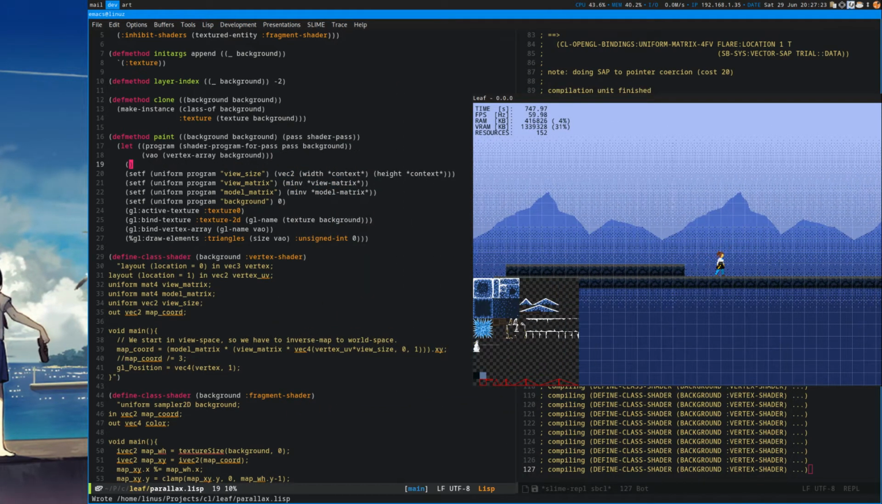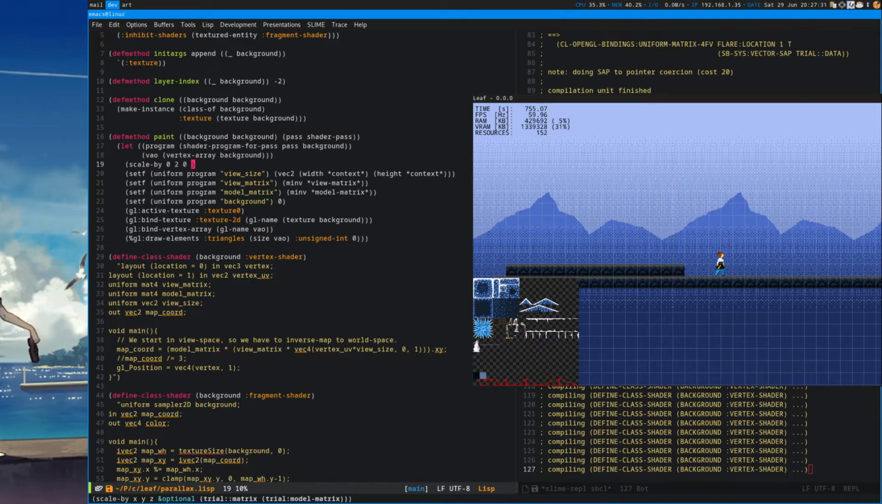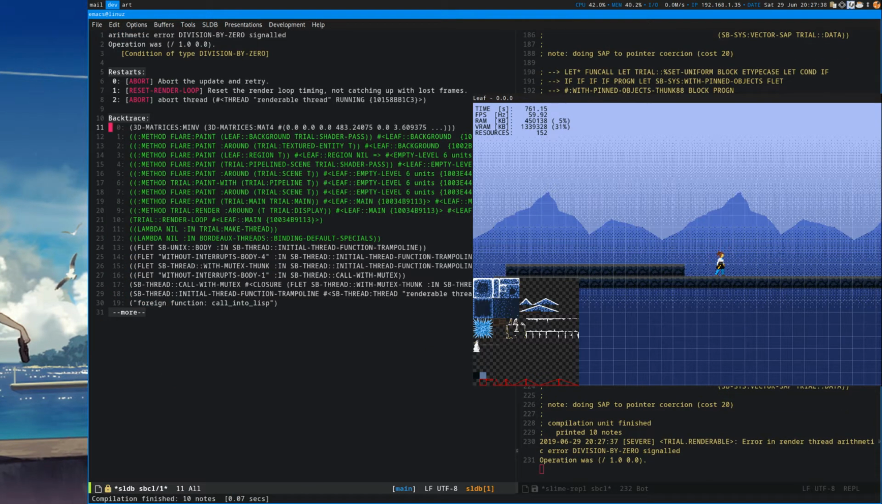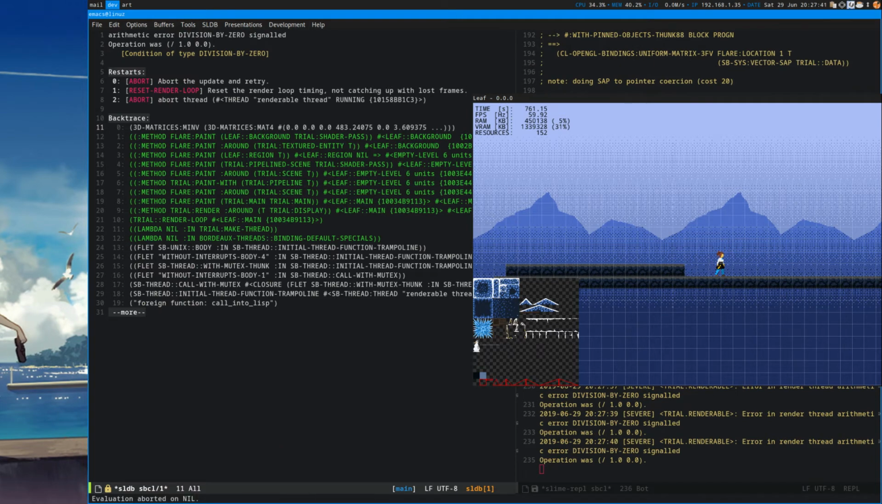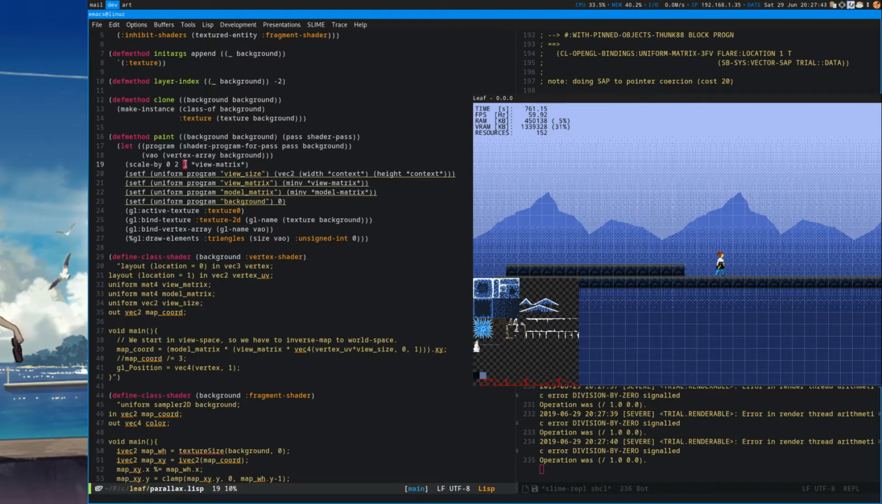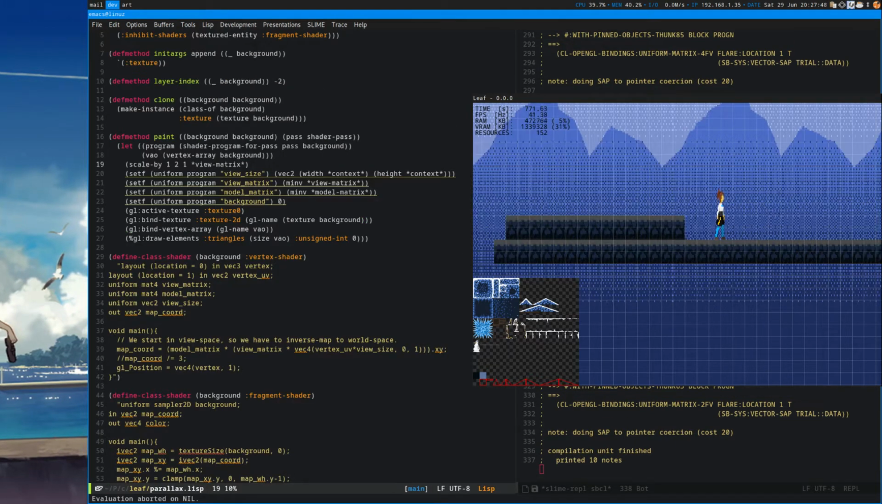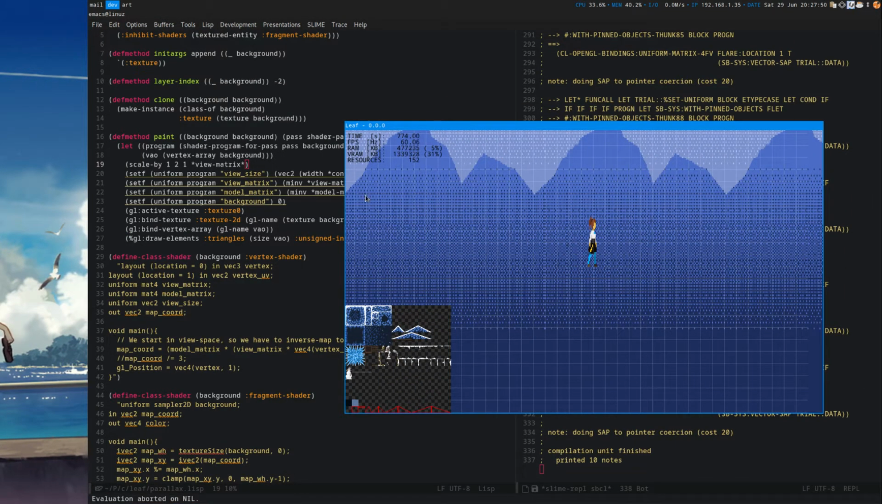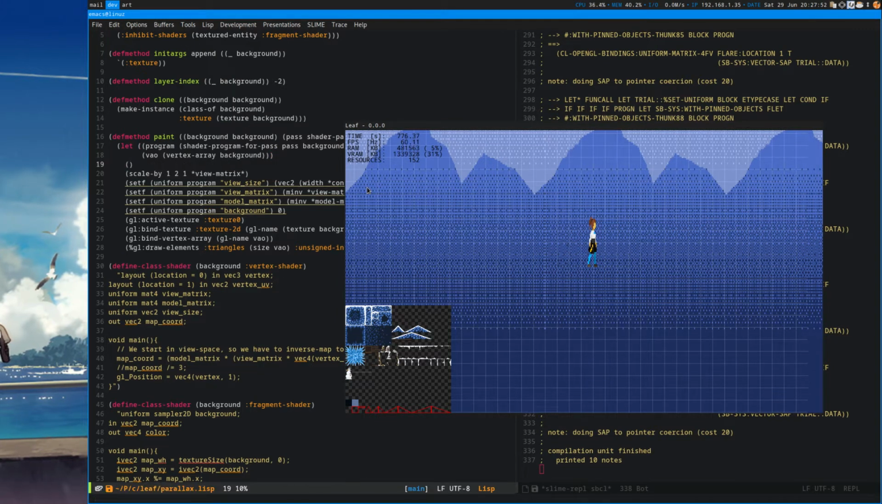So if I just scale by 0 to 0 view matrix, what? Oh my god, division by 0. Oh right, needs to be 1, not 0, whoops. And I need a pushed matrix.